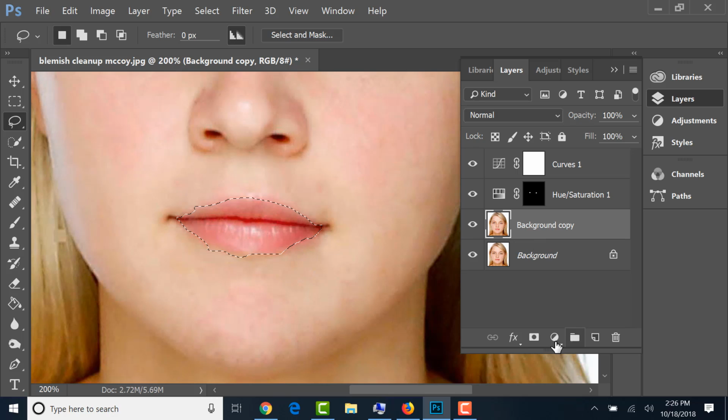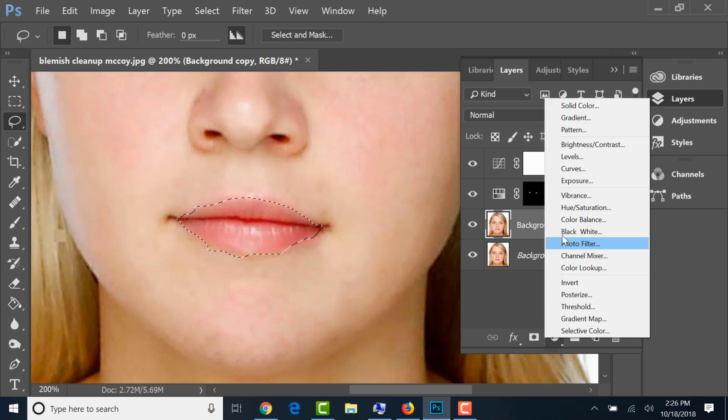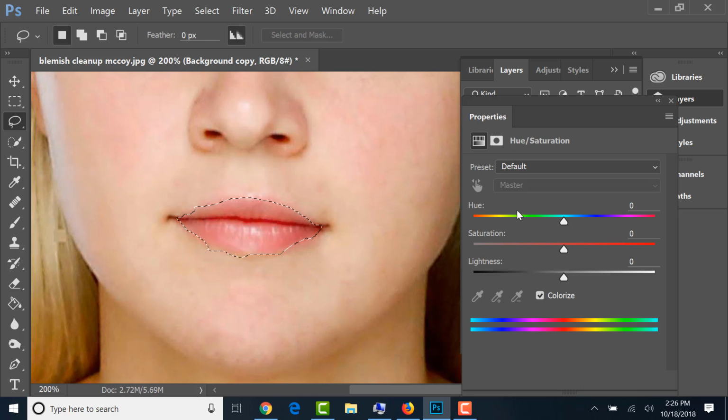Okay, and now I'm going to choose a new adjustment layer again. I'm going to do the hue and saturation again, but this time I'm not going to do colorize because I don't want to add a color. I just want to adjust the saturation of what's already there. So this is her natural lip color, but I'm going to drag the saturation up, and now it gives her a little bit like a lip gloss or just a little bit of a darker shade of her natural color.